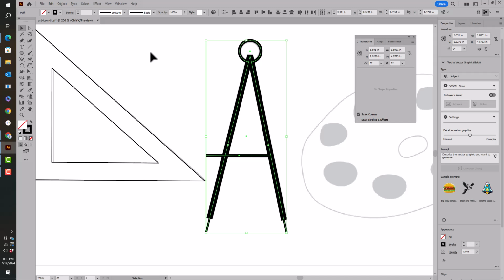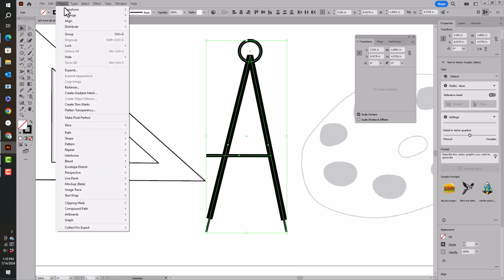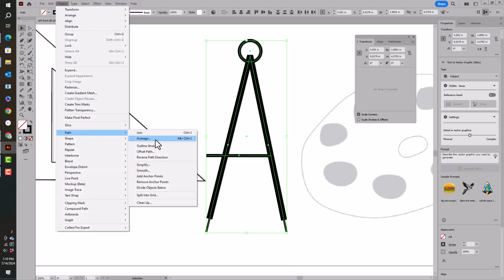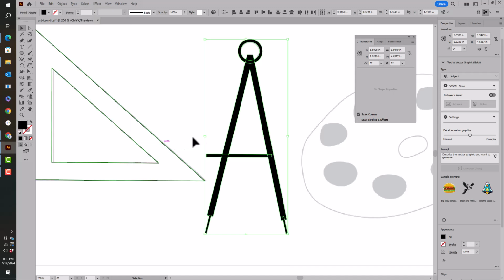Go to Object, Path, Outline Stroke, and with all of the shapes still selected, click the Unite in the Pathfinder panel.